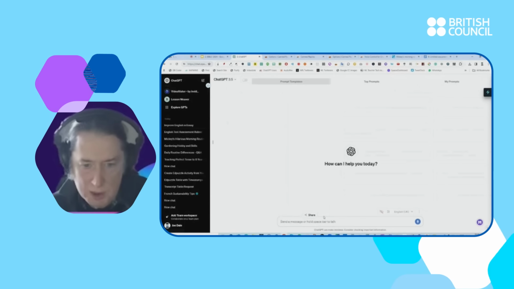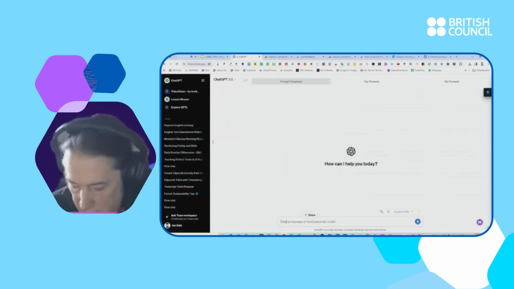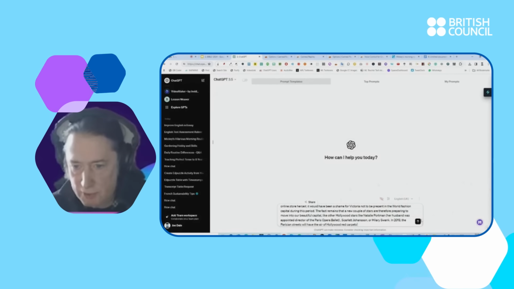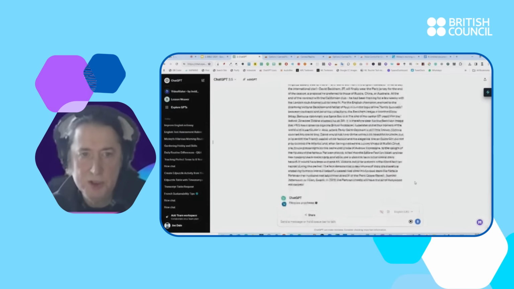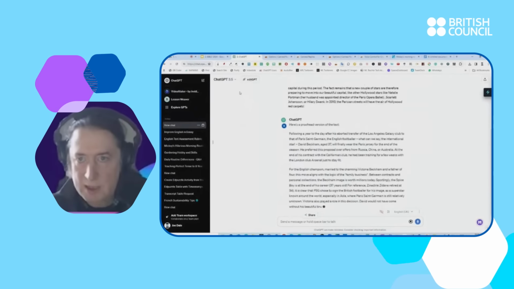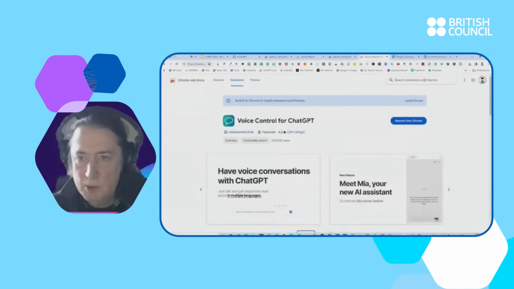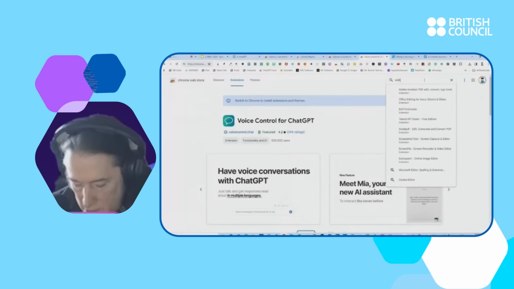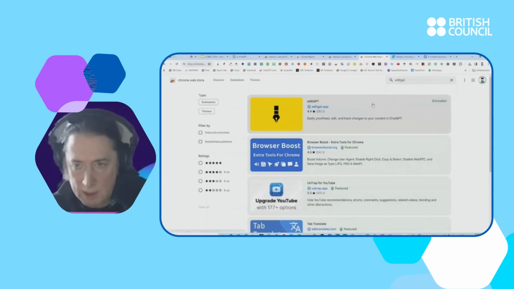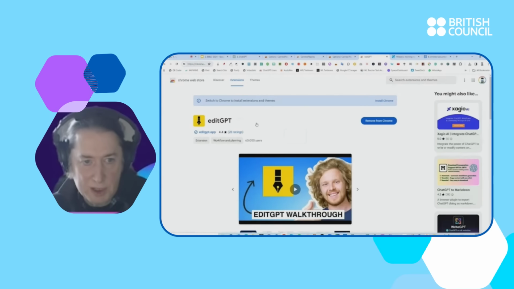I'm now going to write proofread this, and I'm going to paste in the text. Now the reason I wrote proofread this is because I'm going to show you another extension, just wait for that to load, called Edit GPT. Now Edit GPT is a way of turning your ChatGPT into a type of proofreading tool, a little bit like Grammarly. So I've got it installed here already.